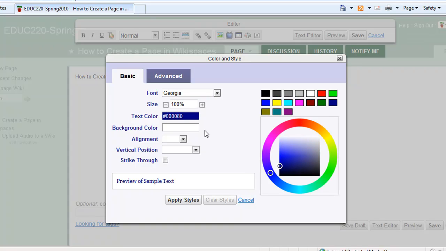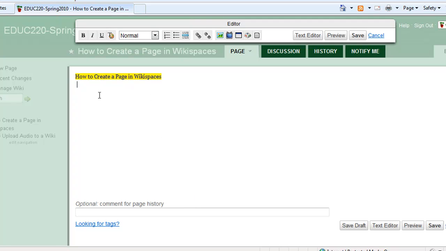I'll choose a navy blue. You can change the background color of the text. Now this isn't to be confused with the background color of the wiki page itself. This is just what goes behind the text that you have highlighted. So I'll go ahead and select yellow just so you can see what that looks like. Actually, this is what it will look like right here. It gives you a little preview. Alignment, you shouldn't need to mess with that too much. Vertical position, strike through. And I'm going to apply those styles. And as you can see, it went ahead and applied that to the page.